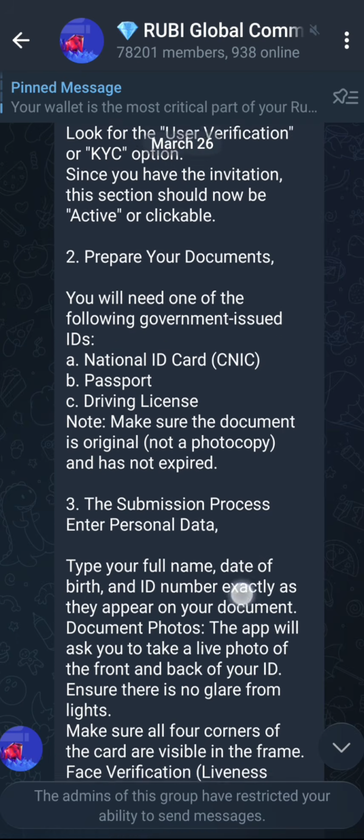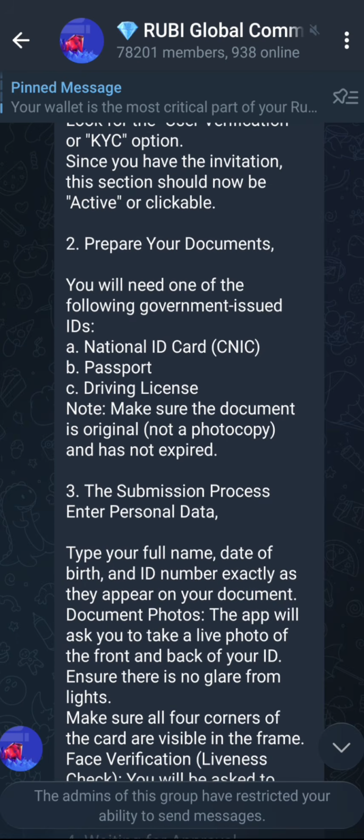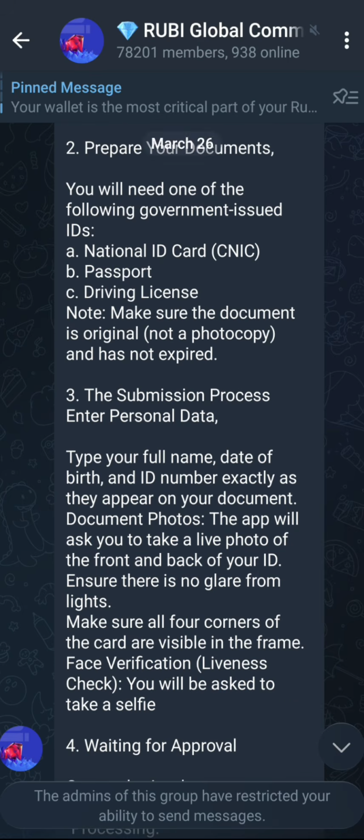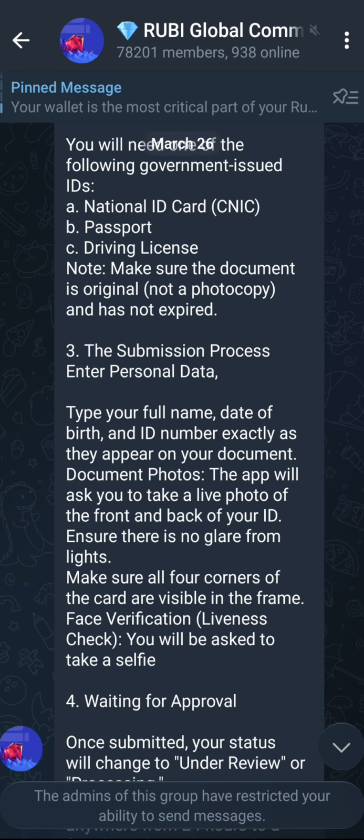So the third process is the submission process. Enter your data, that is your information, your name, your date of birth, all of those information. So you type your full name, date of birth, and ID number exactly as it appears on your document. Then photos, that is the picture of your ID card, front and back actually. The app will ask you to take a live photo of the front and back of your ID. So you need to know that. Ensure there is no glare from lights, so no flares on it. Make sure all 4 corners of the ID are visible in the front.